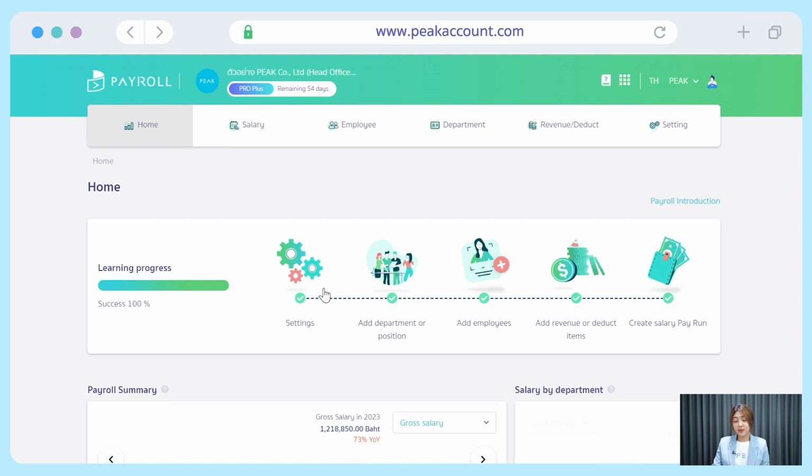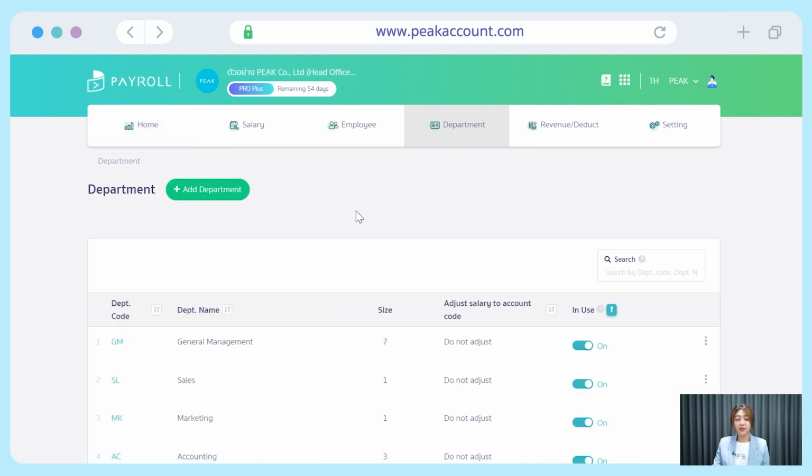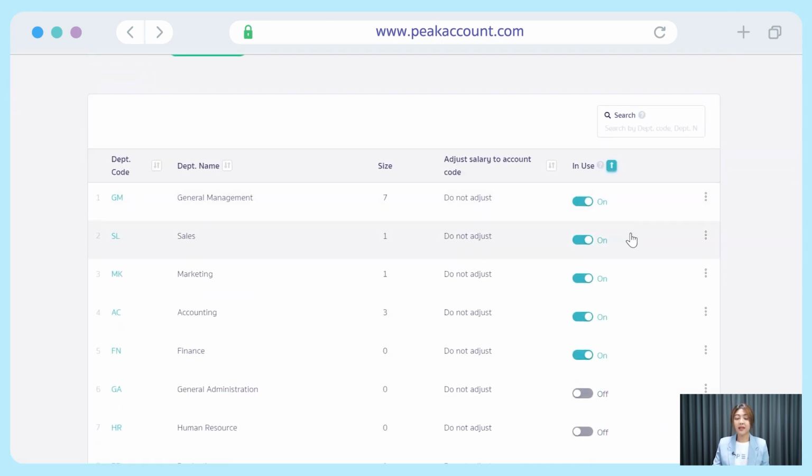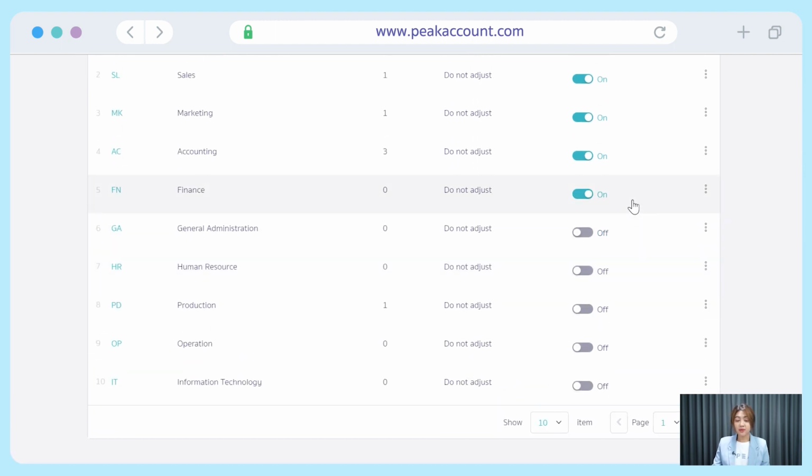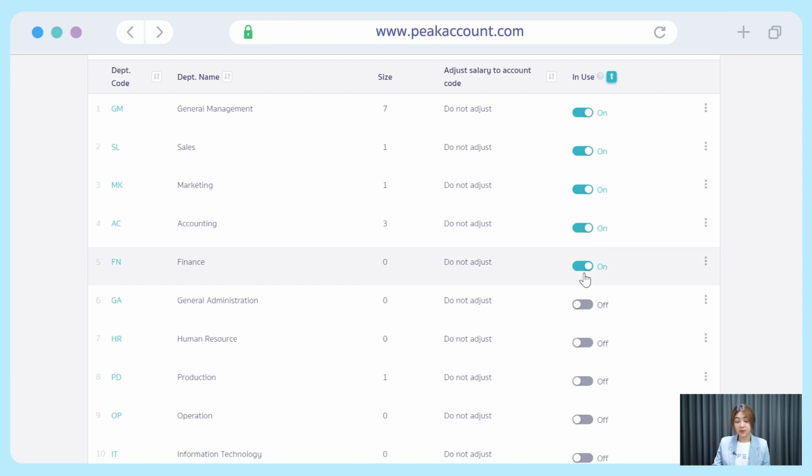Go to the Department menu. You will see that we have already provided the default departments, and if there are some departments that do not need to be used, you can click to close them in the column In Use.